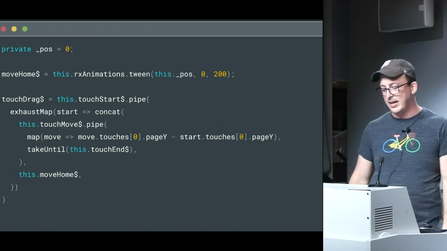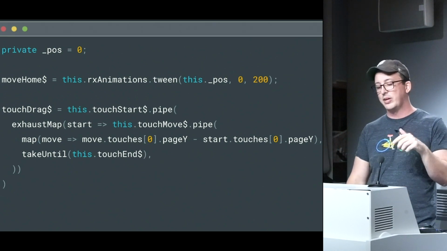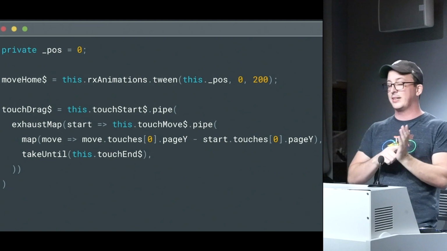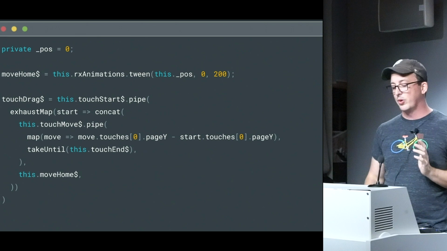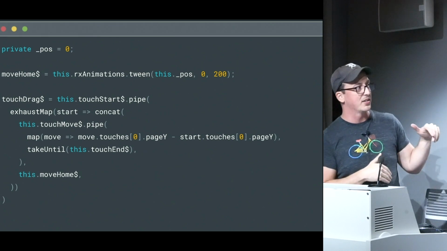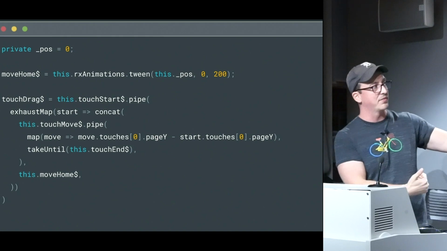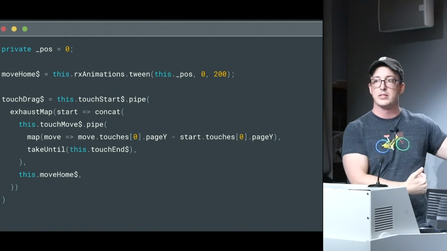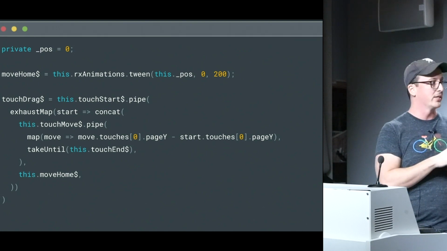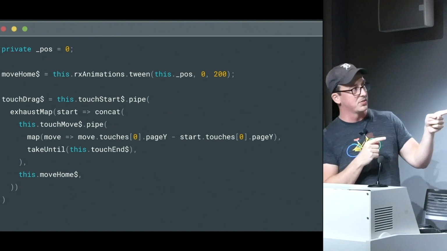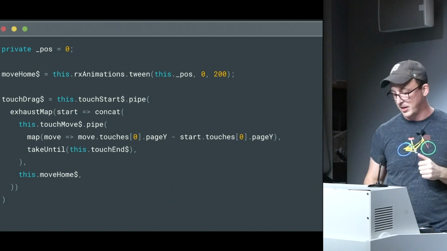And then I'm just going to say, take the touch movements, and whenever touch movements is done, because we're taking that until touch end, so whenever the touch is over, I'm going to add moveHome right after it with concat. So I'm going to concatenate the moveHome observable right after the touch movements observable is done. And it's only done when I let go with touch, right? So as soon as I let go, it's going to play this move home animation, and those numbers are going to feed out of touch drags, exactly the same.